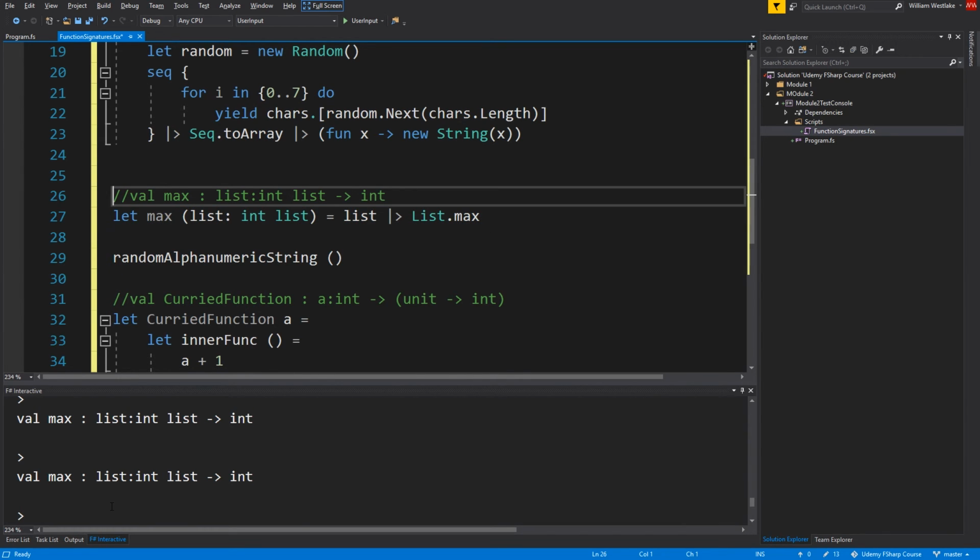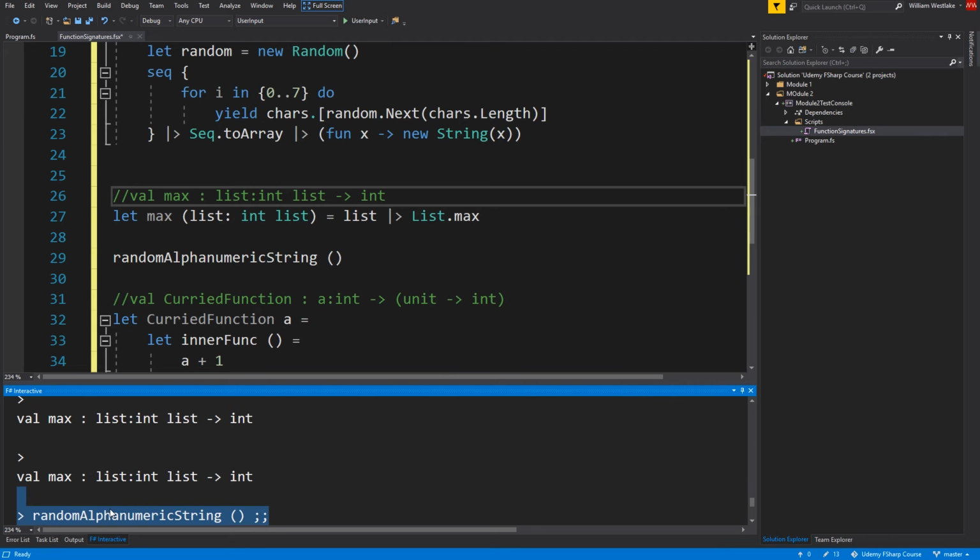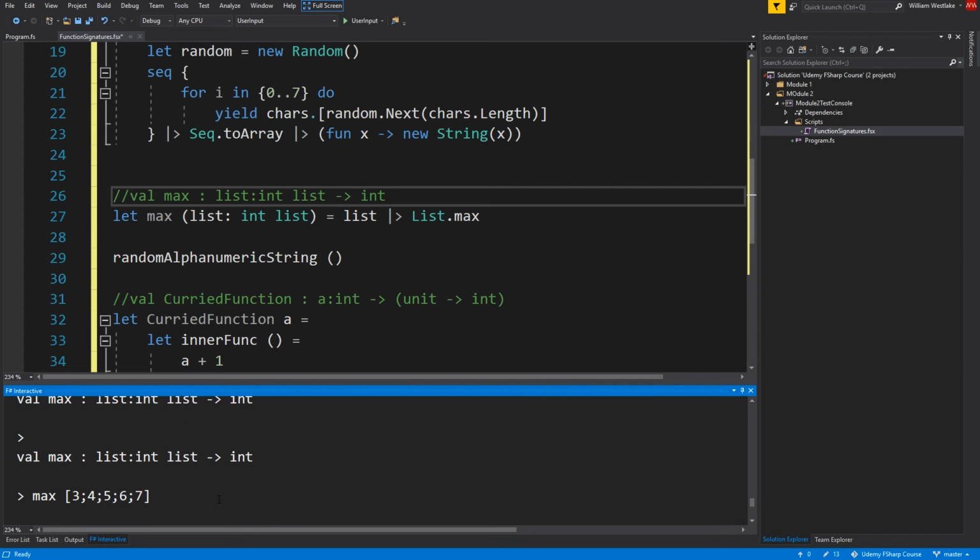If I now go max, and a shortcut way of making a list is in square brackets, putting your list with semicolons separating the elements of the list, and that should be 7. I've got to put double semicolon, and it is in fact 7. It found the maximum number within that list.